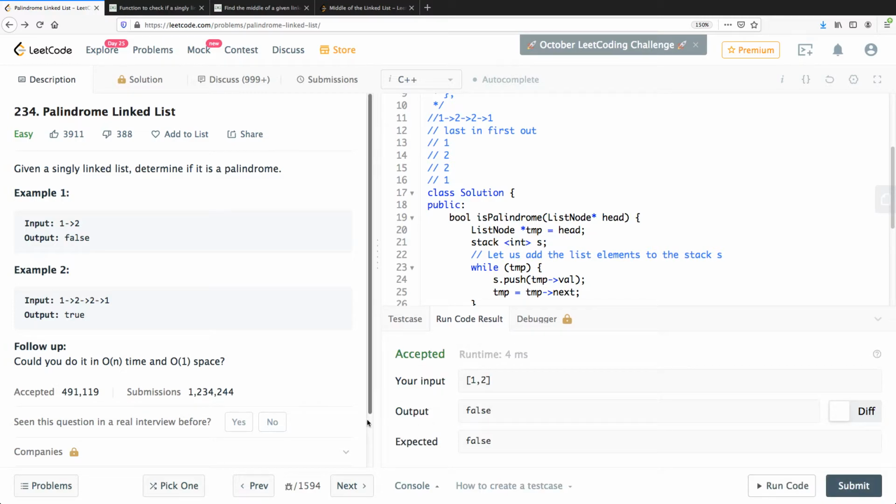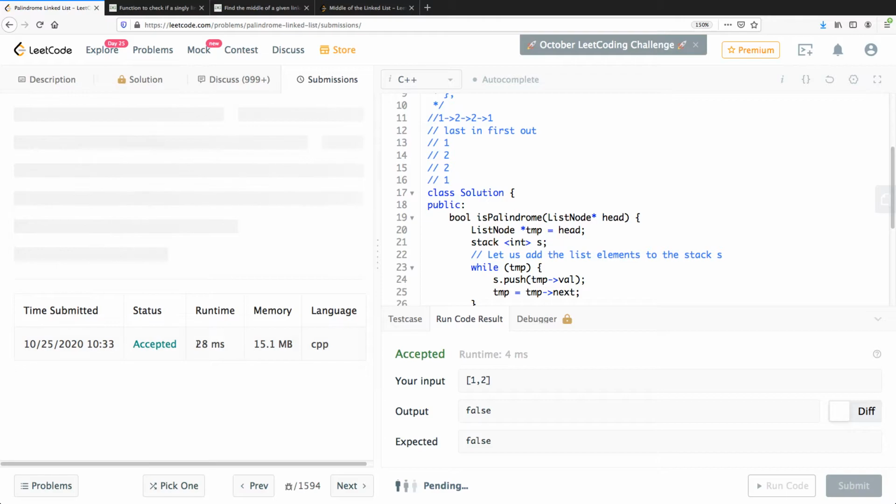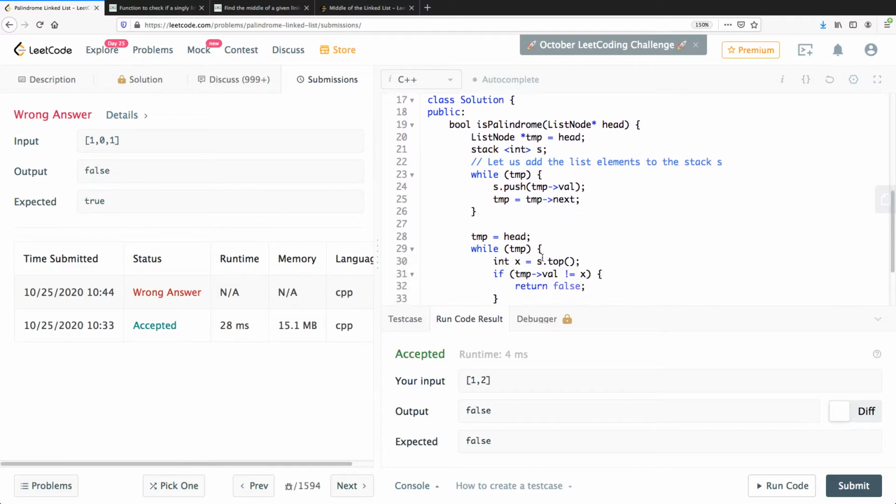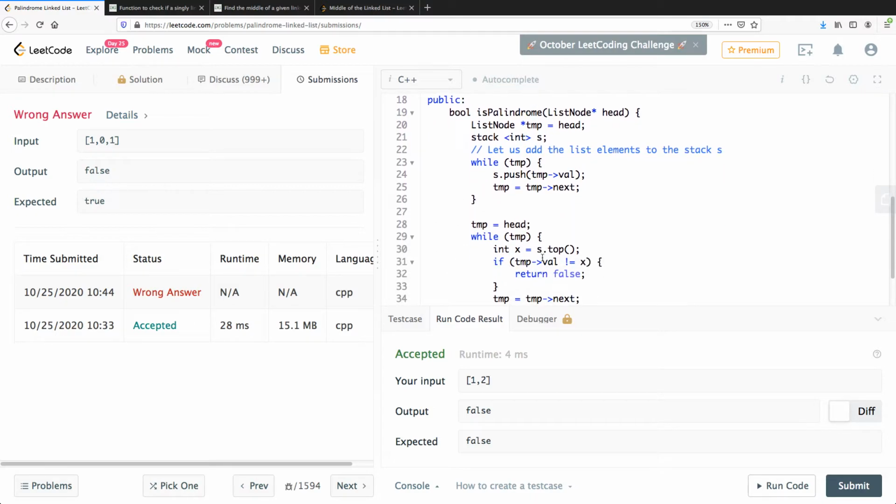Wow, there you go. So you got it right. This absolutely worked fine. And let's try to submit it and see if that passes as well. And it's saying that's the wrong answer. Why is the answer wrong? Because for 101 the output turned out to be false, but it should have been true.